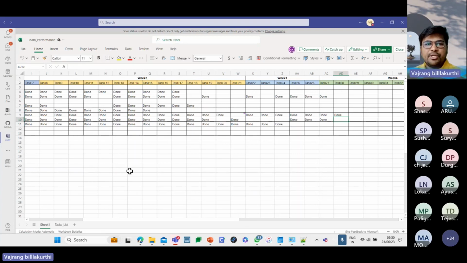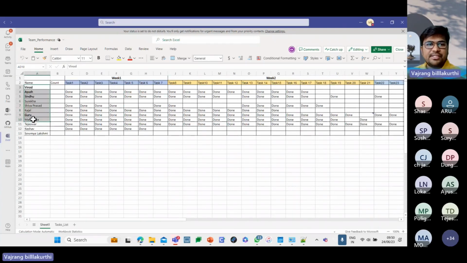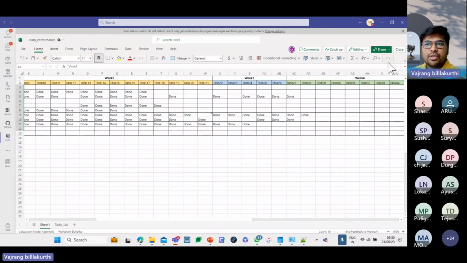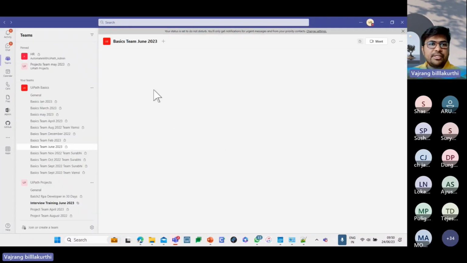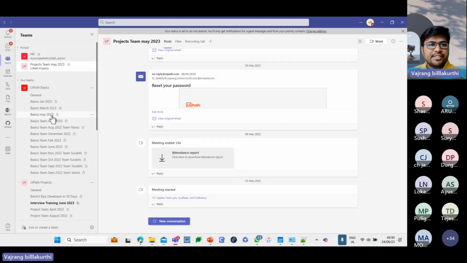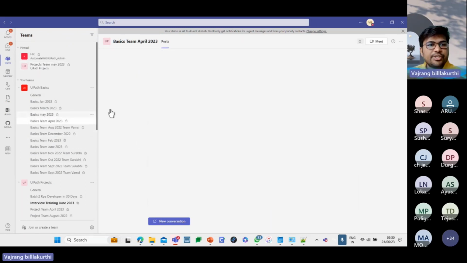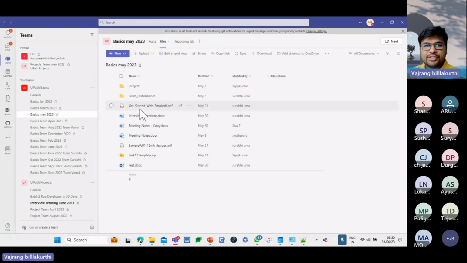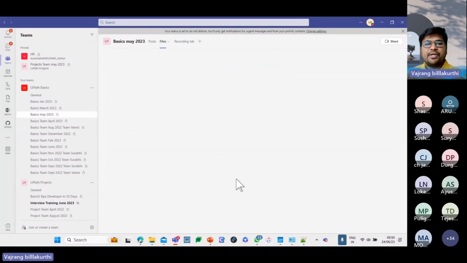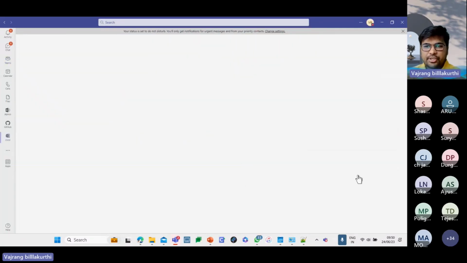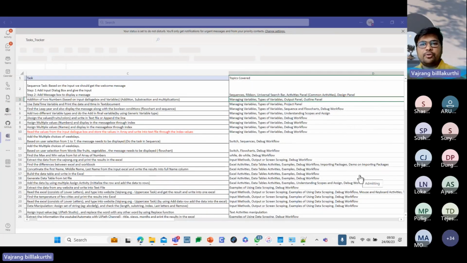And here you will be able to see what a person is doing and whether the task is completed, and we will also be giving out reviews for you. So if you see here, in the May month, basics team, May 2023 files, interview questions, team performance, we are checking and tracking, and you will also be given enough details, enough information for you to practice.